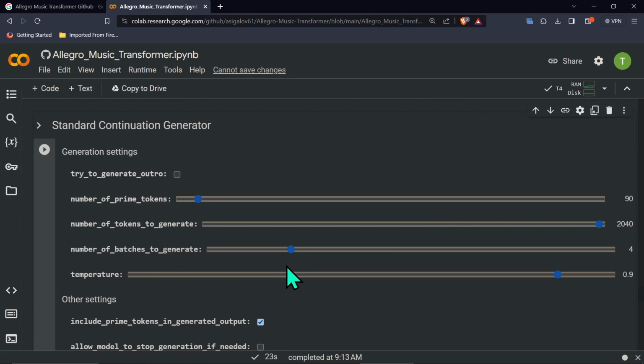Now, I generate those long continuations, so I can't do 16 of these batches. I'm only going to do 3 at a time. That takes about 8 minutes to generate usually. And then I'm going to use a temperature of 0.9.